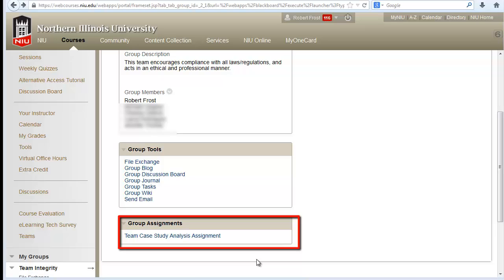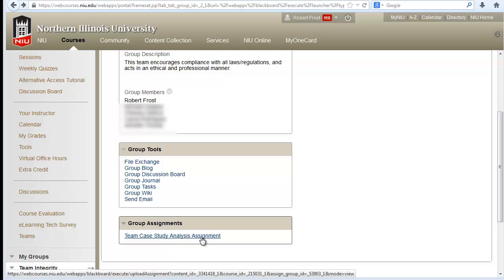Once the team is ready to submit, I want just one member of the team to submit. This single submission should be a fair representation of everyone's contribution. The submission will be in the form of a PowerPoint file, but you can also supplement that with other types of supporting documents, such as a Microsoft Word document or a PDF. So I'm going to walk you through the steps, what it'll look like when you're ready to submit. So I'm going to click on the Team Case Study Analysis assignment link.